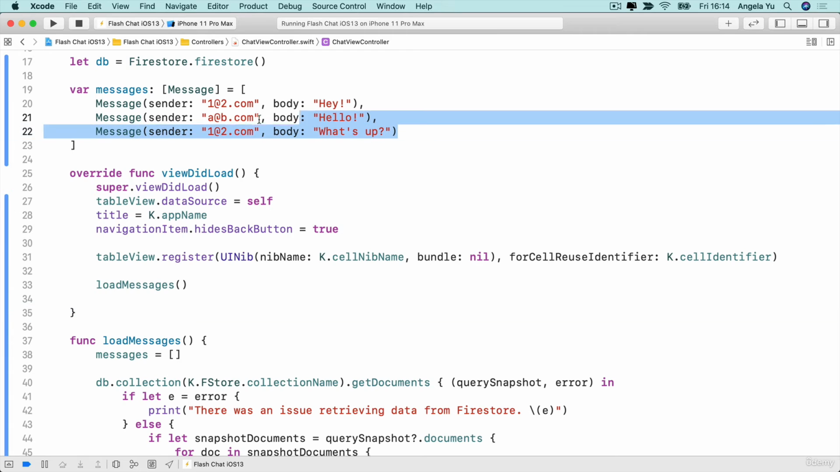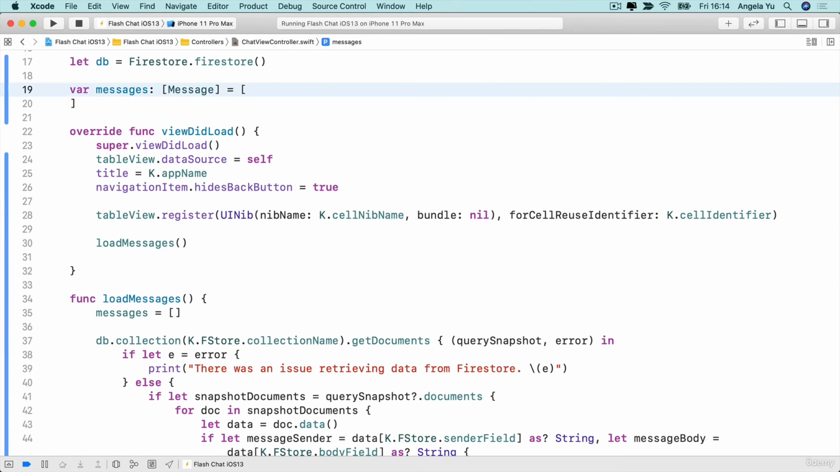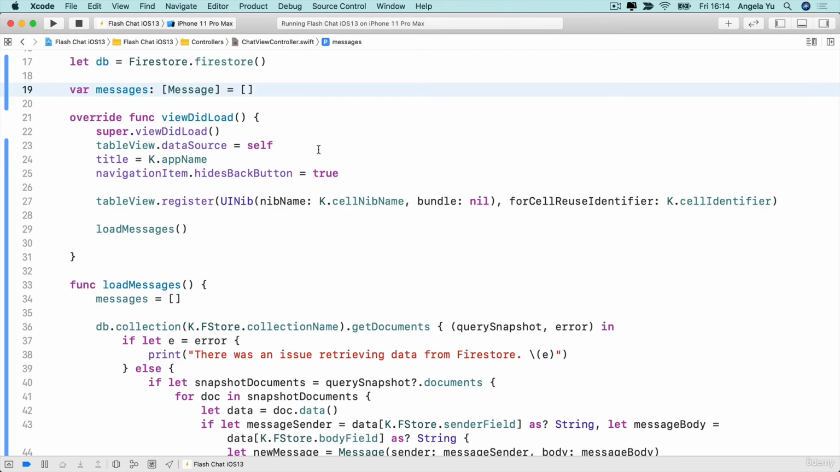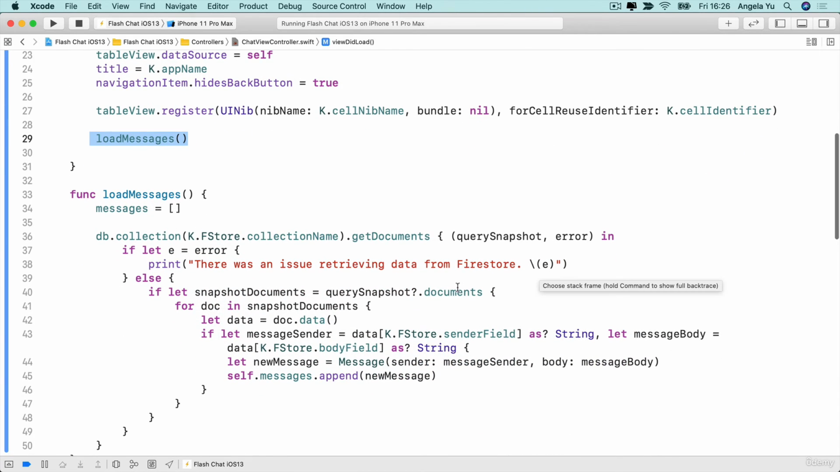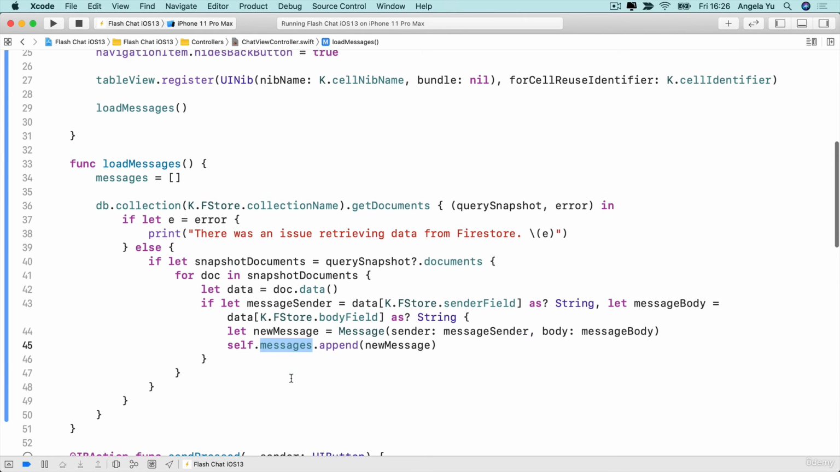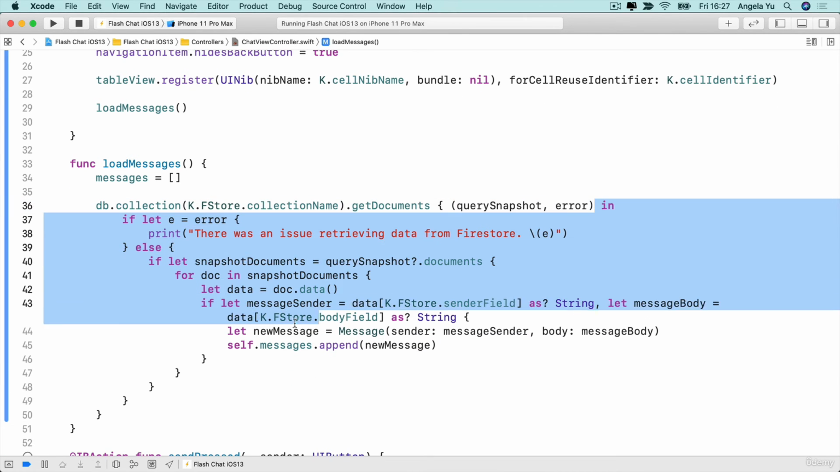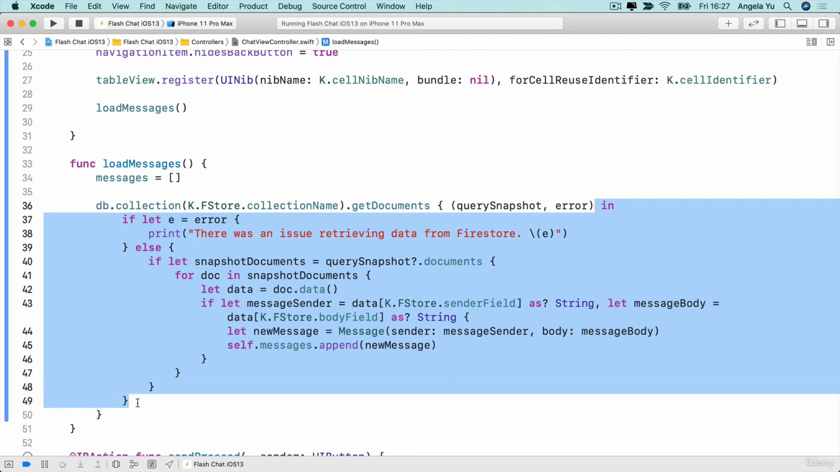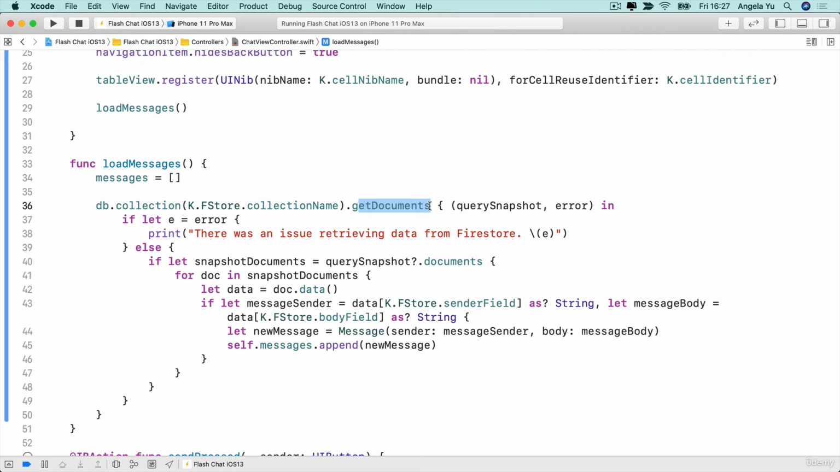So now we no longer need these dummy messages because we're going to be getting the live messages that are coming back from Firebase. Now notice how we're calling load messages inside viewDidLoad. But the time point where we add our message to our messages array actually happens inside our closure right here. So our closure could be triggered at any point, and it really depends on your internet connection as to how long it would take for you to get back these documents.